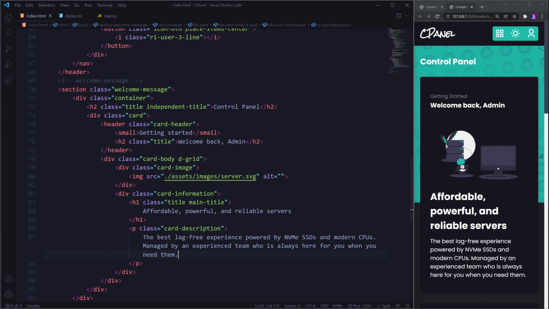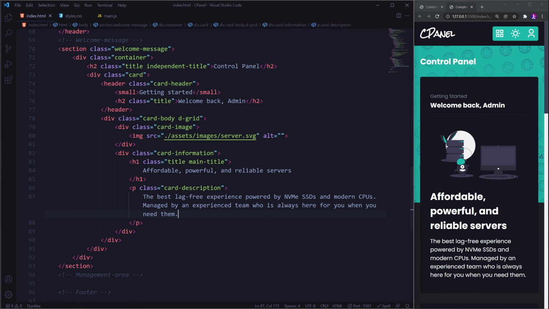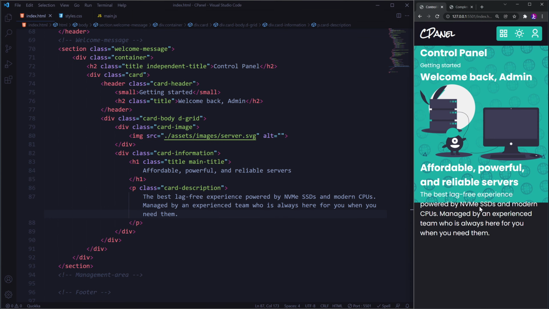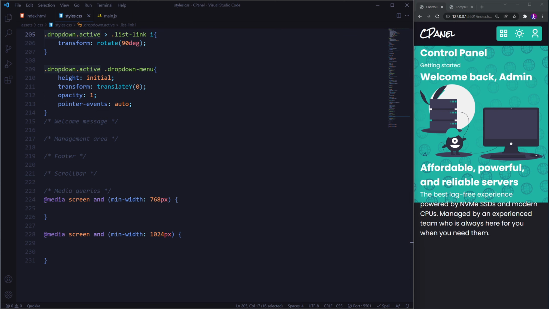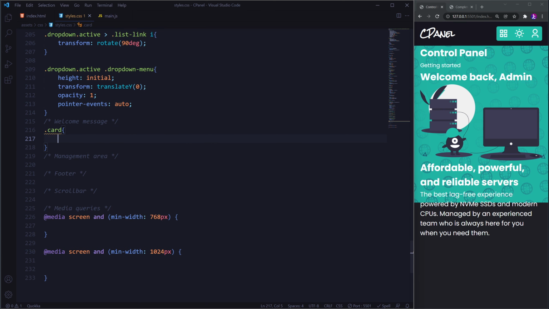And yeah, that's pretty much it for the welcome message itself. Let's go back to the original project here, and that's not looking very good, but we are going to fix that. So inside of the styles.css, let's go here underneath of the welcome message comment. We are going to style the card. We are going to start with a background color.